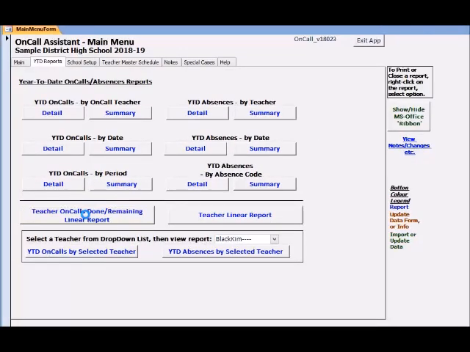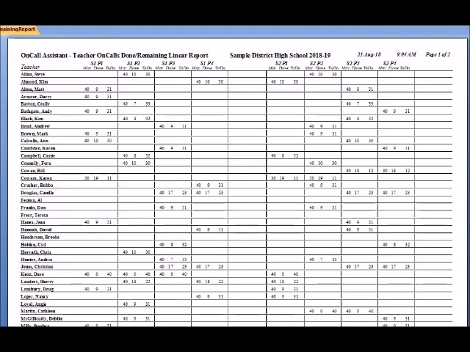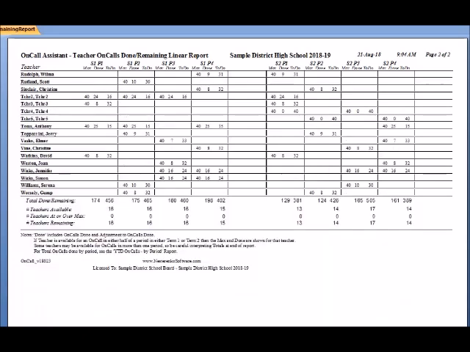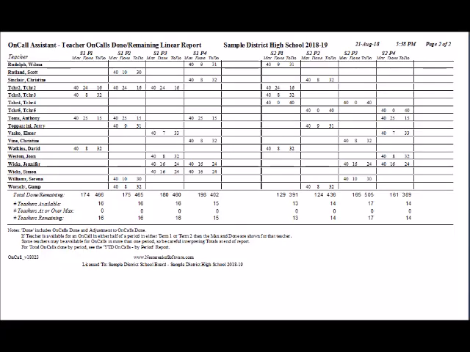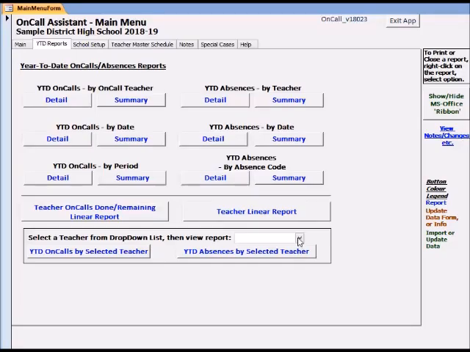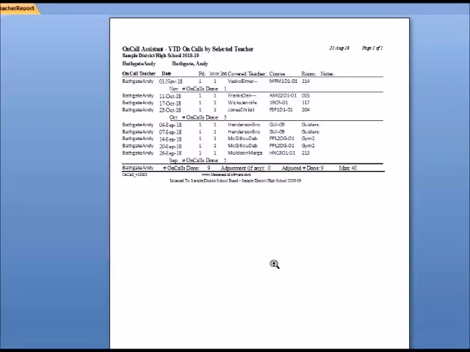Here is the teacher on-calls done and remaining report. This provides a visual of overall on-call coverage still available. The totals are likely helpful. On-calls only for a selected teacher can be viewed. This might be helpful to reconcile on-calls with a teacher.